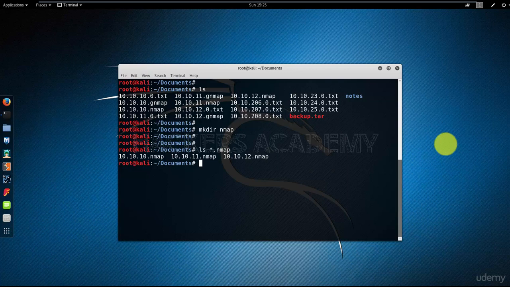What if I do ls *.gnmap? That unfortunately doesn't work either, so it only lists the files with the gnmap extension. That's my challenge now. I want a command that lists both. So the command should say list whatever .nmap and .gnmap. How can I do that?